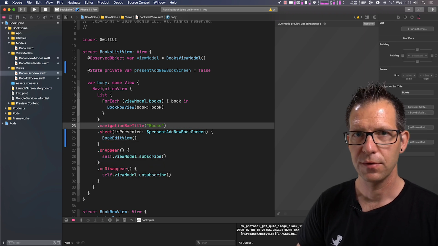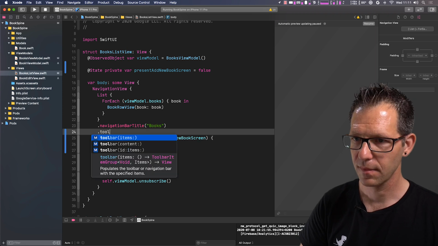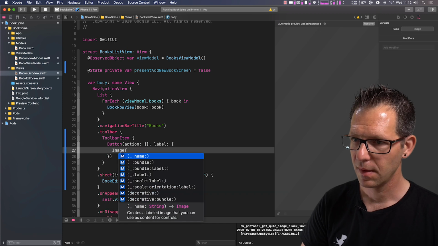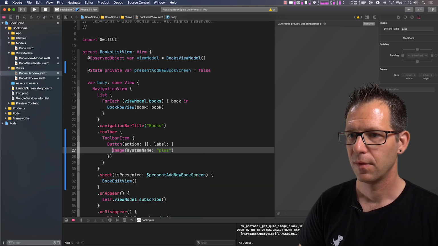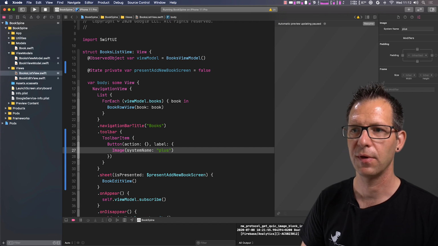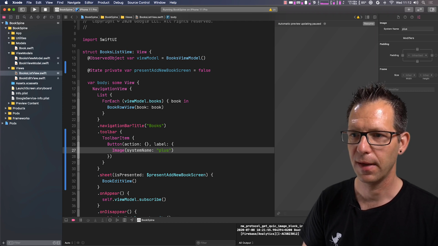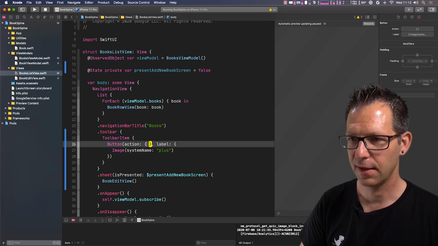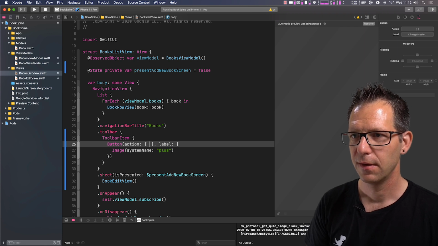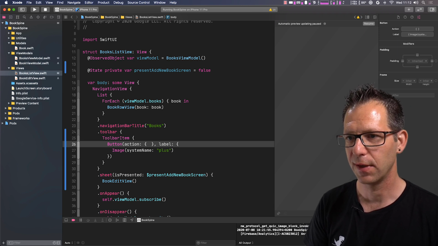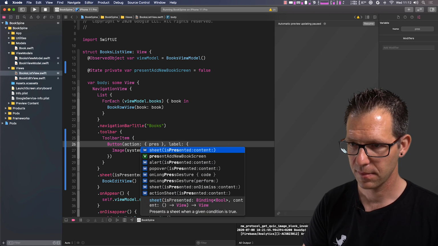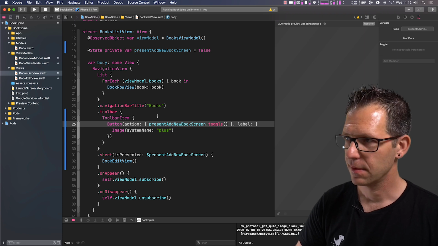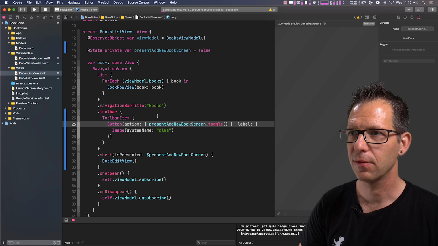And then we need a button to actually trigger this. So we're using an image and we're using the plus icon from SF Symbols to display the plus icon. And then here in the action handler, we're just going to toggle our present add new book screen variable up there. And with that, let's see how the application looks so far.